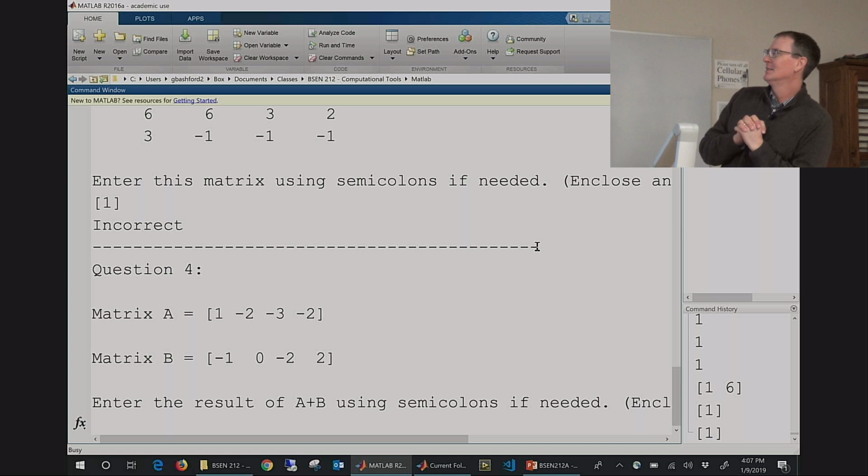Oh, now there's 2 matrices. It's asking you to enter the result of A plus B and check organization. The answer is 1 matrix. What would that be?